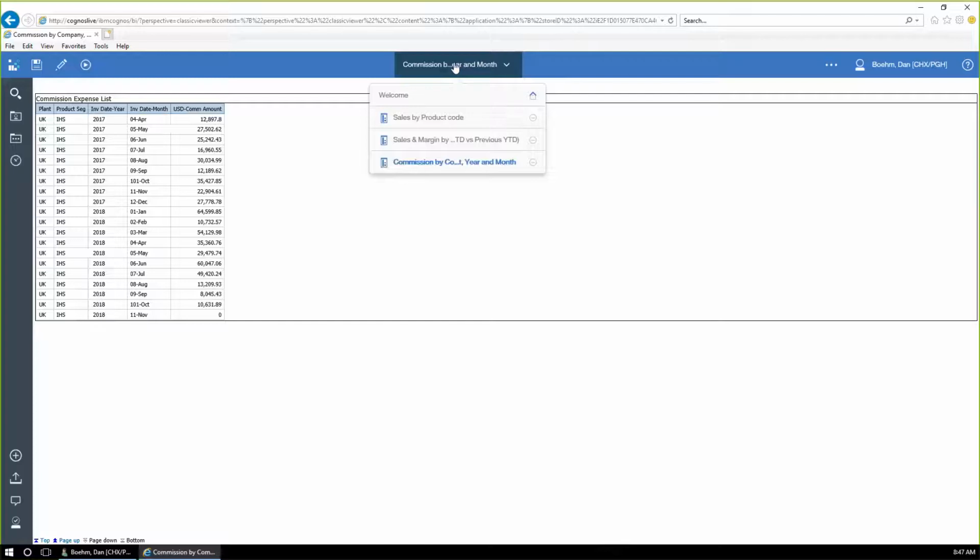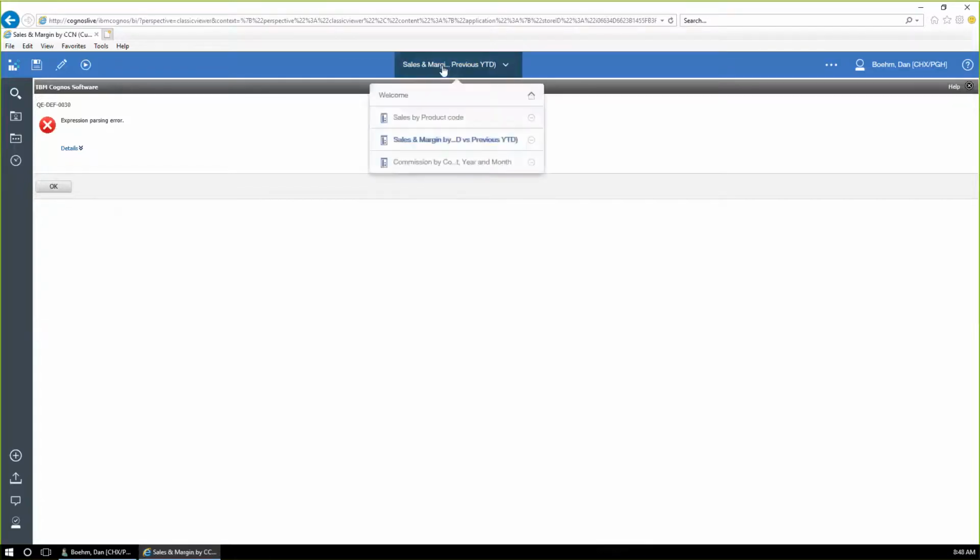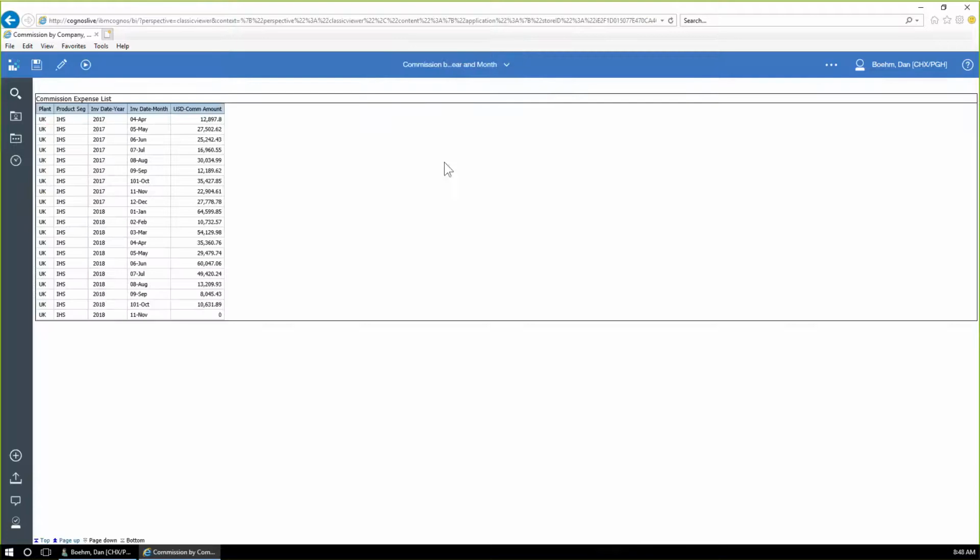So if you click on your switcher, you'll notice all of the things that I have open. I have sales by product code open, sales by margin open, this commission report open, and my welcome open. Even though these two broke, I didn't close the screens on them. I just went back to team content. So they stayed open, which is good because I can really show you how this switcher works.